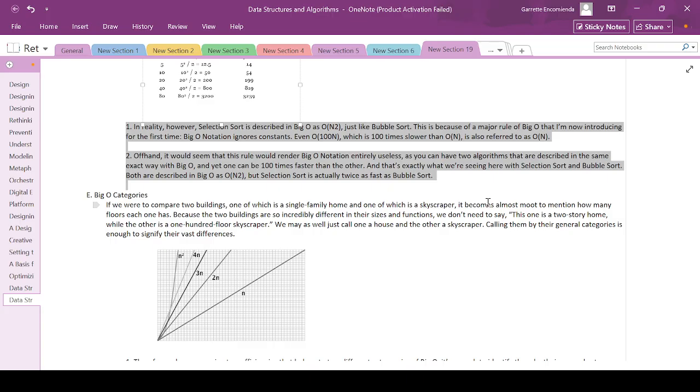Offhand, it would seem that this rule would render big O notation entirely useless, as you can have two algorithms that are described in the same exact way with big O, and yet one can be 100 times faster than the other. And that's exactly what we're seeing here with selection sort and bubble sort. Both are described in big O as O(N squared), but selection sort is actually twice as fast as bubble sort. So this is where big O would make you believe that two algorithms have the same speed, although on more detailed inspection, some are actually twice as fast.